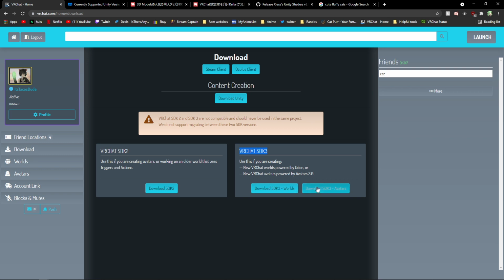So you will click SDK 3 avatars. Now this button is always updated with the most recent version of Unity and the most recent version of the SDK that they have. So if there's ever a new update and you need to get it, you don't necessarily need to update every single time. But if something's broken or not working, then that might be what you need to do.